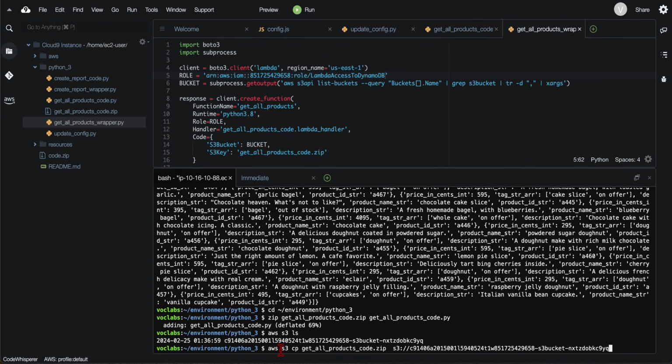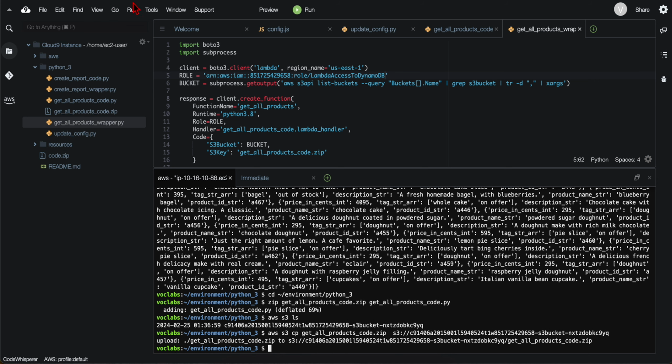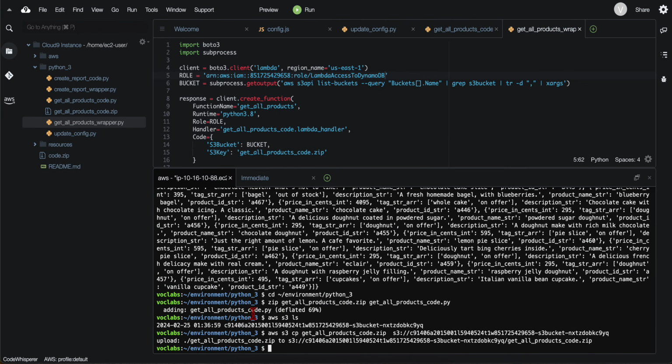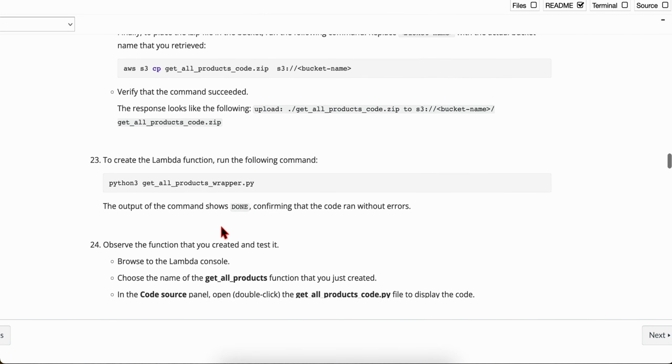Go back in here. Paste this in here. Awesome. Verify that the command succeeded. The response looks like the following. All right. Yep, it is.